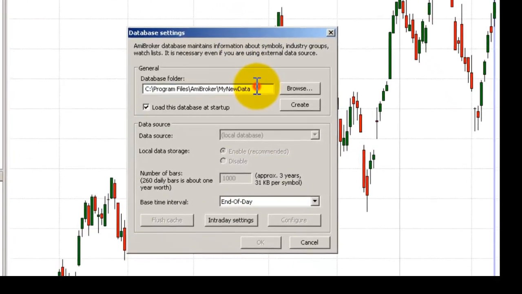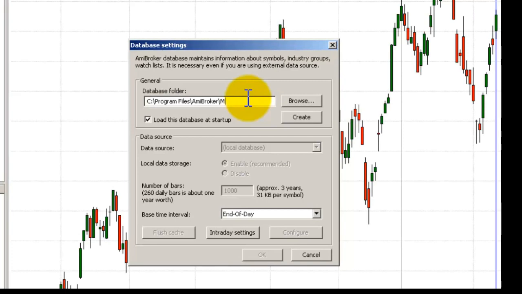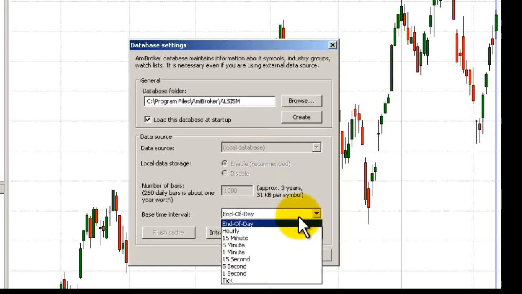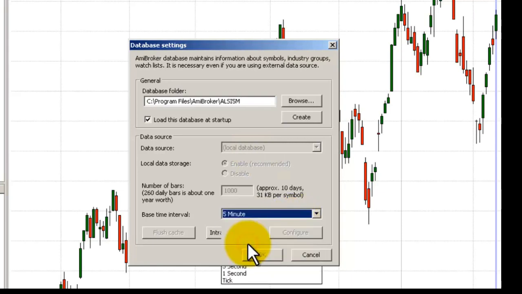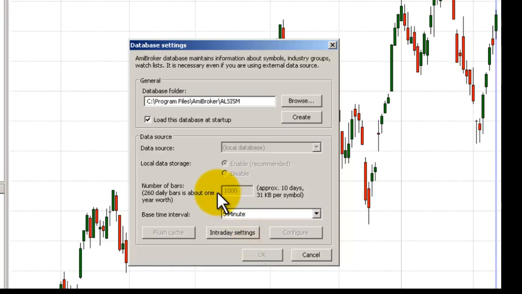The database settings dialog will open. Give your database a name. I called mine ALSI5M because I'm about to import the 5-minute data. Next, change the base time interval to 5 minutes to correspond to the data we're about to import.